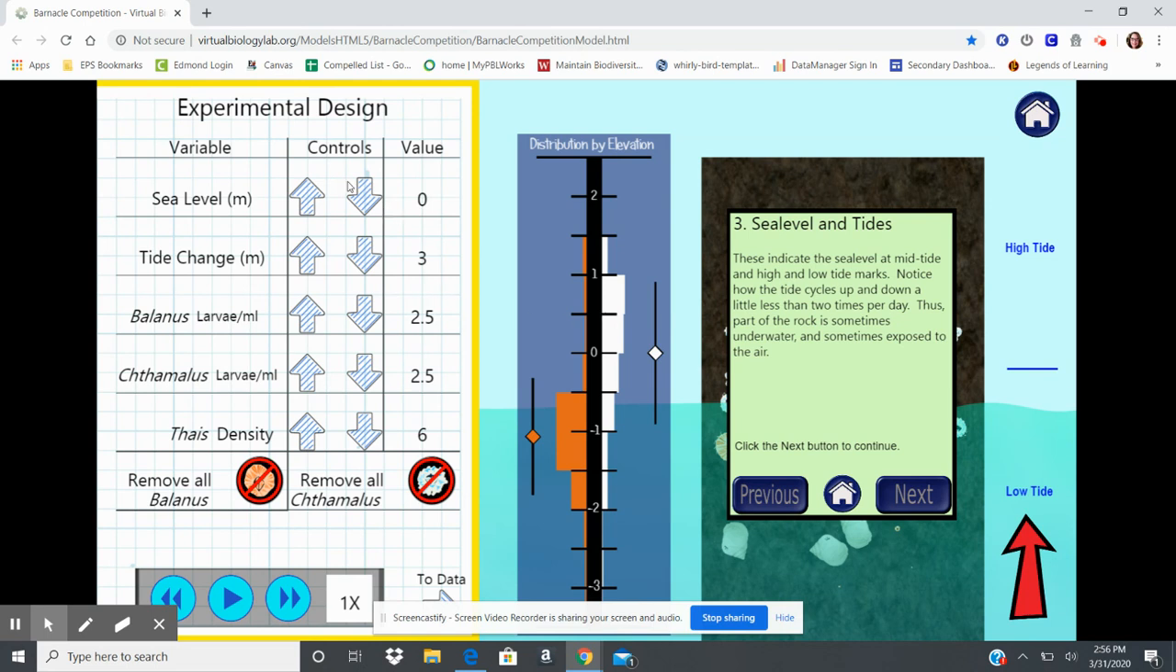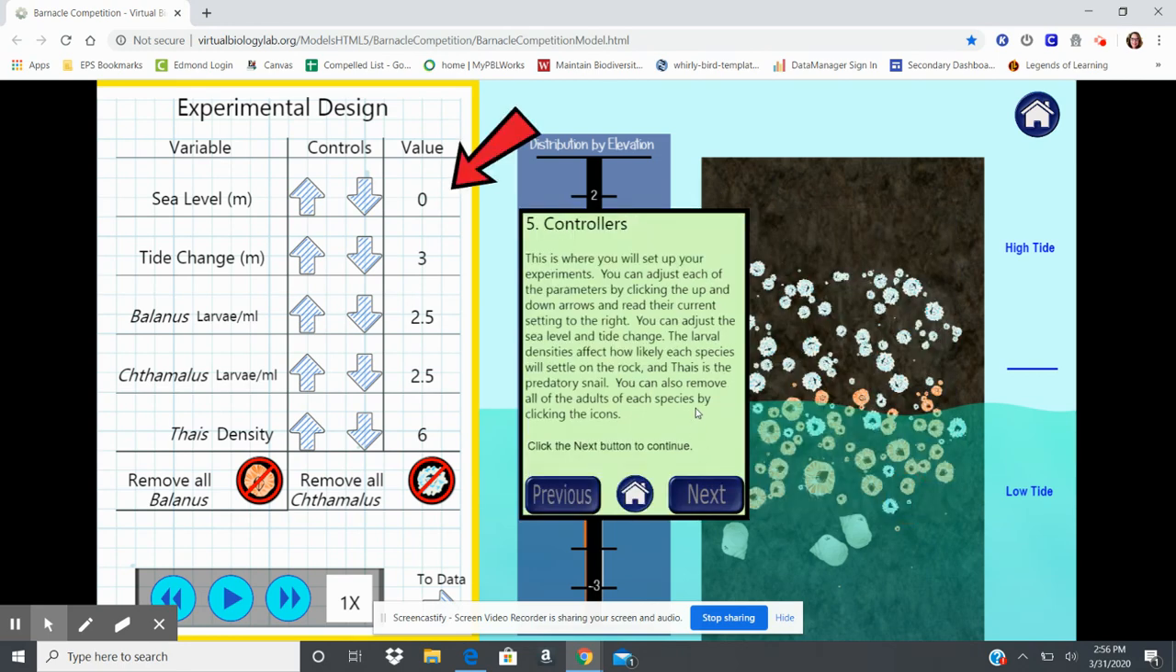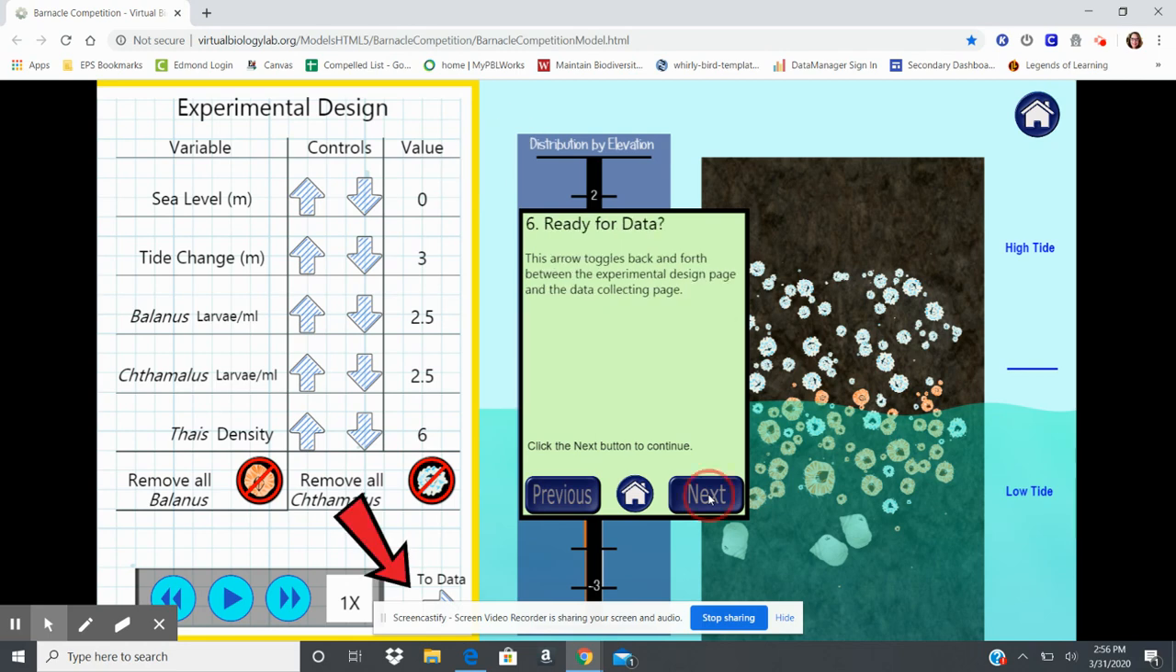You can see over here that you can change different things like the sea level, the tide change, the Balanus, which is the orange barnacle, and the Thalamus, which is the white. The Thais is the snails that are feeding off of the barnacles. So you can see here we've got this information that shows you the different types of barnacles and where they're found on the rock. And of course your values over here.